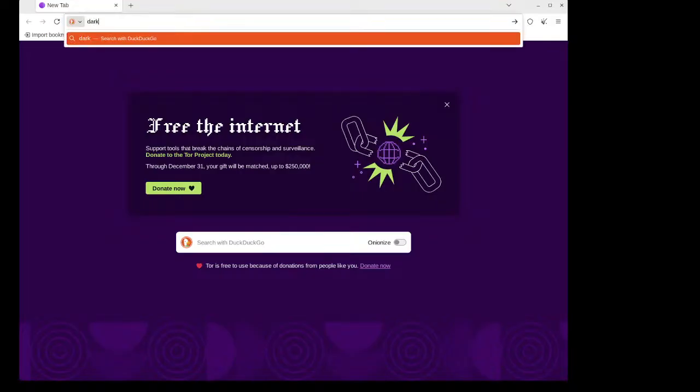So I've opened the dark web using a browser that is known as Tor browser, and I'm using the Linux operating system.